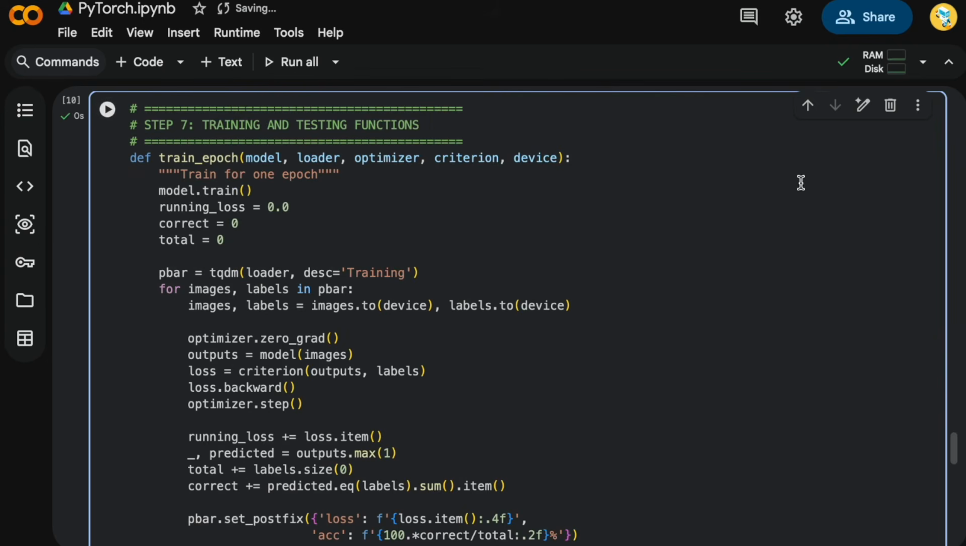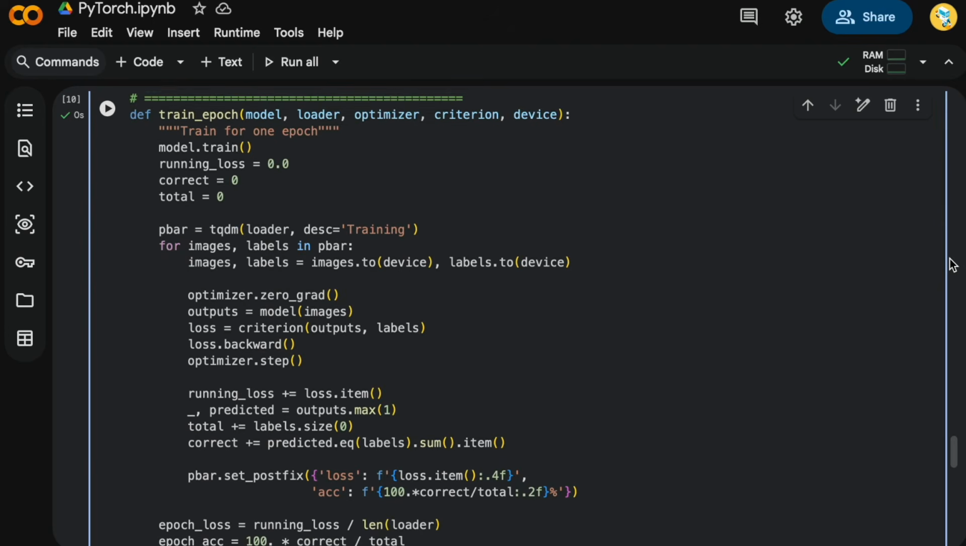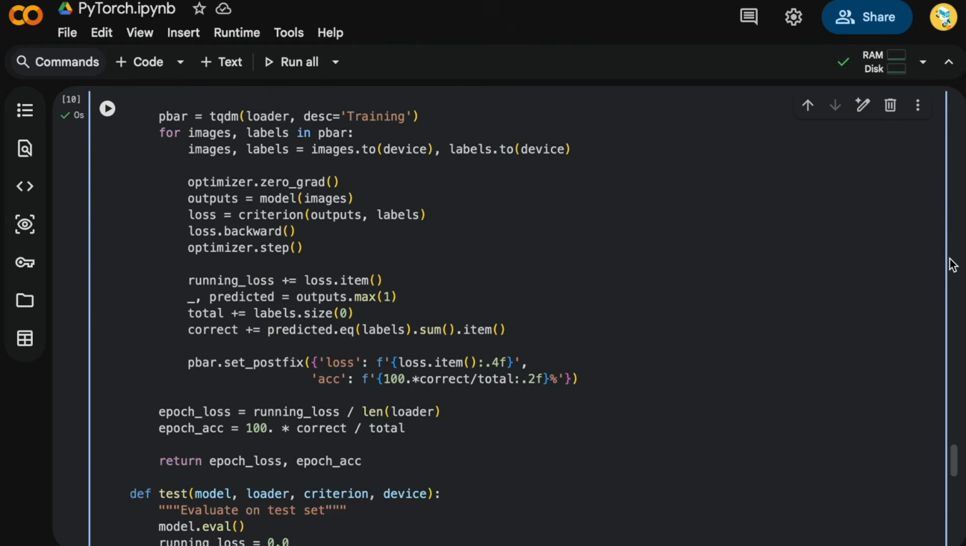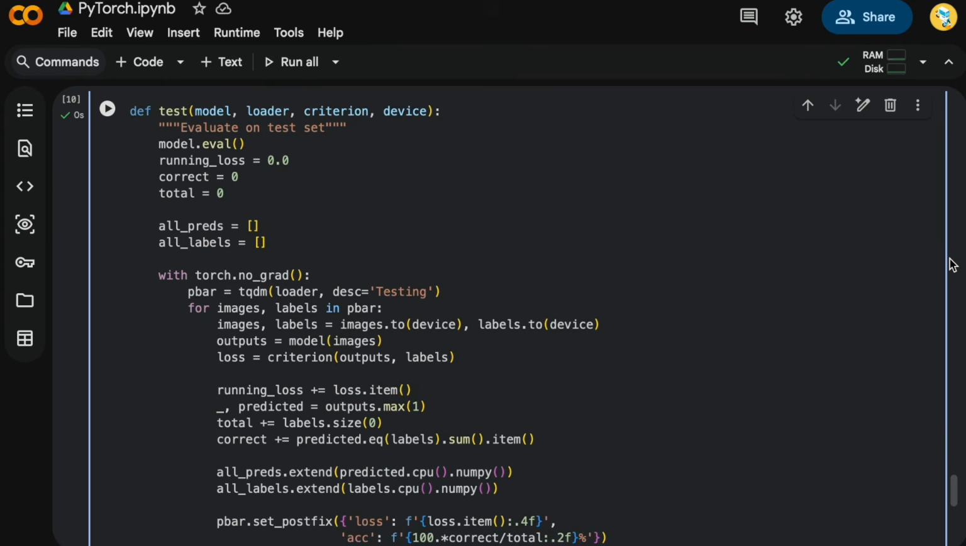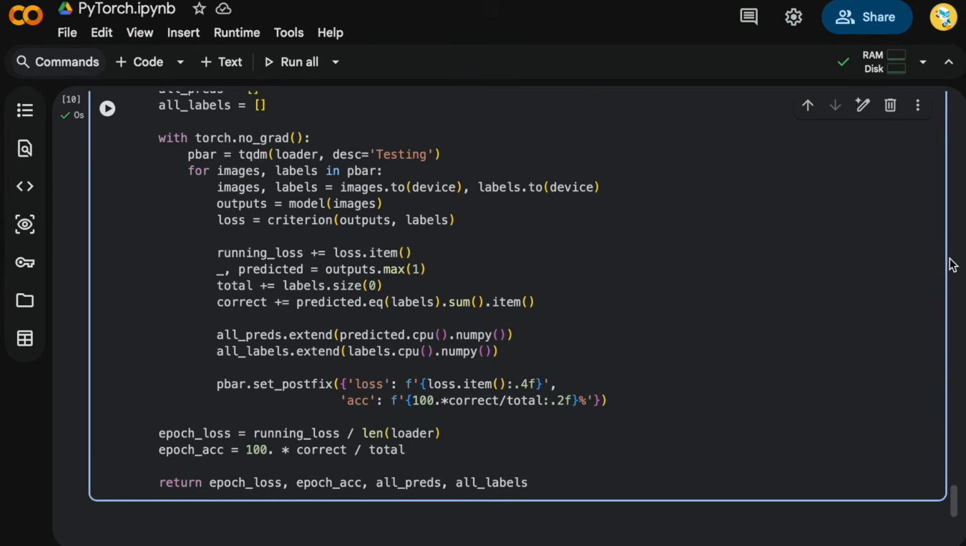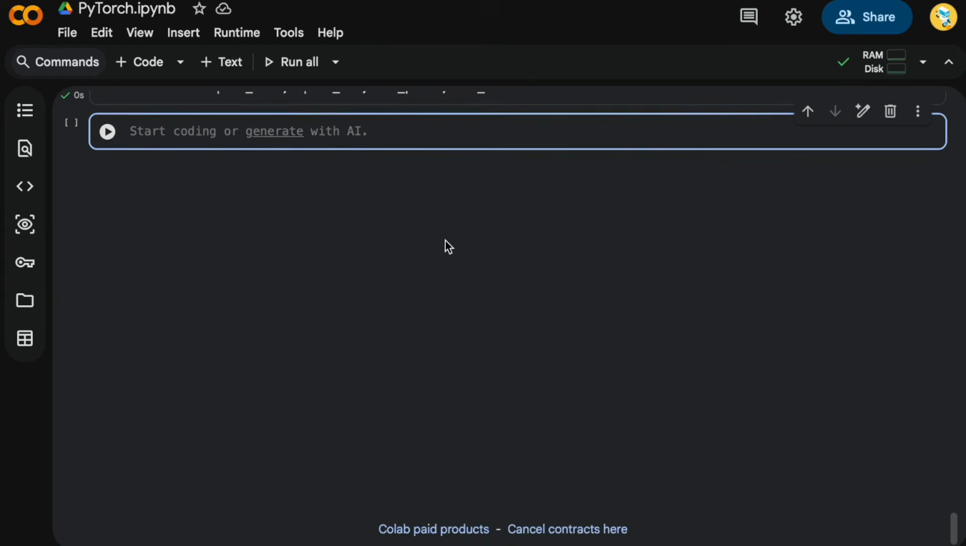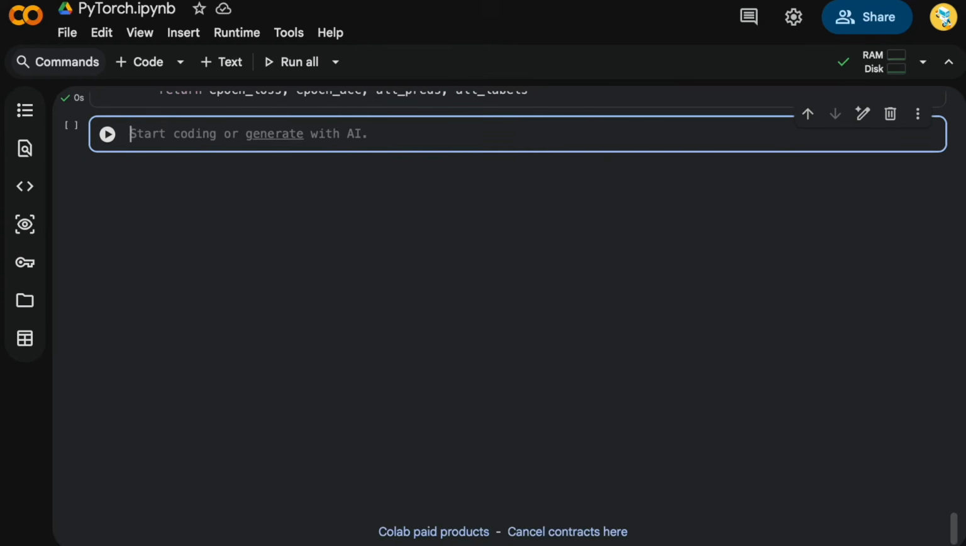Next, train the model over several epochs, where in each epoch the model processes the entire training dataset and updates its parameters. After training, evaluate the model on the test dataset to assess its accuracy and overall performance. Then press the plus code icon to add another code snippet.